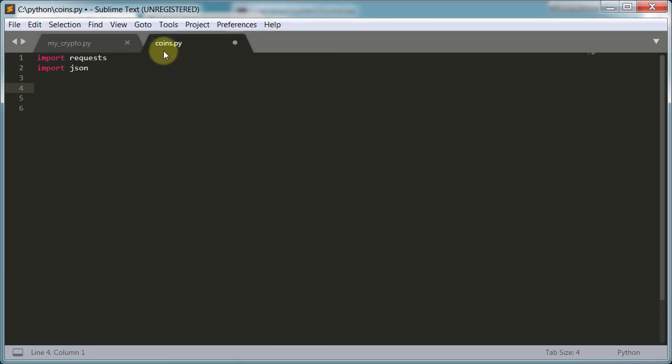So let's head over here, and I've got Sublime Text Editor pulled up here. That's what we're going to use to write our code. And I just created a file called coins.py, and I saved it into my Python directory. And the first thing we need is a couple of modules, the request module and the JSON module. These two modules will allow us to connect to the CoinMarketCap API and do all the things we need to do. So add those, and then we just need really two lines of code.